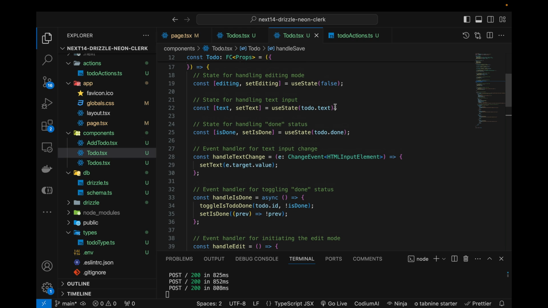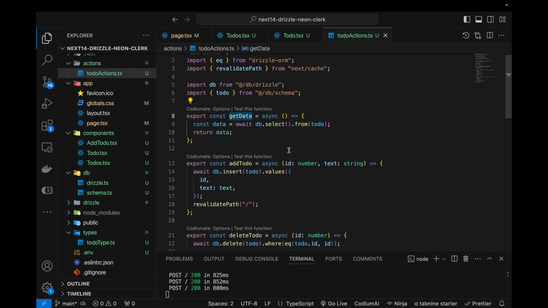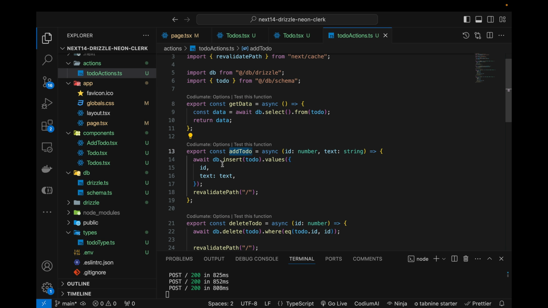You can go through it and understand what is happening. I'm already expecting you to understand the JavaScript and React syntax, the basic syntax of React. These are the to do actions, and this is an add to do. It is inserting inside the to do with these values. I have passed the ID.